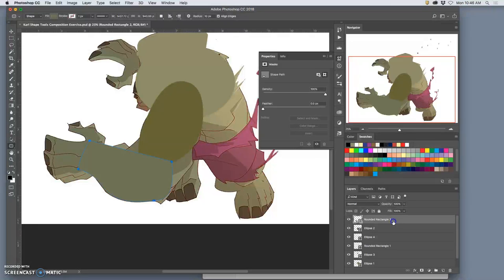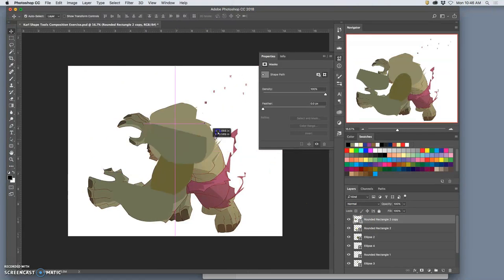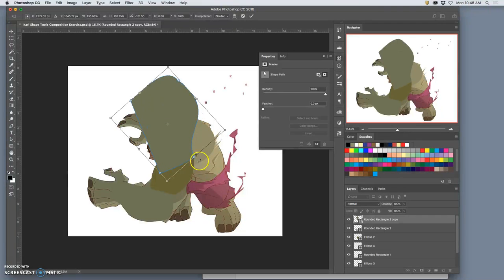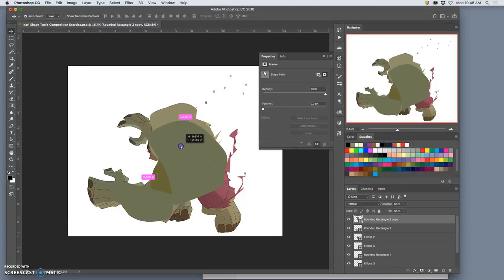All right. Now what I can do is I can duplicate that. And how do we duplicate? The shortcut is Command J. So now I have a copy of the rounded rectangle. I can use the Move tool and move it around. And it's still a shape layer. And then I can take that and transform from that duplicate, which can be really useful. Especially if the artist I'm getting my composition from uses the same kind of forms over and over again.